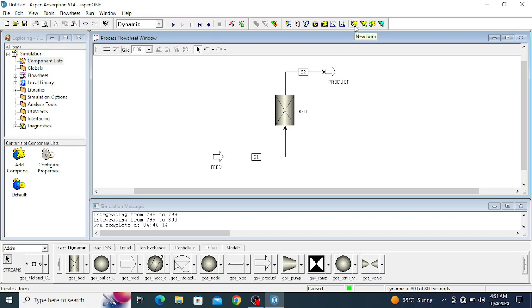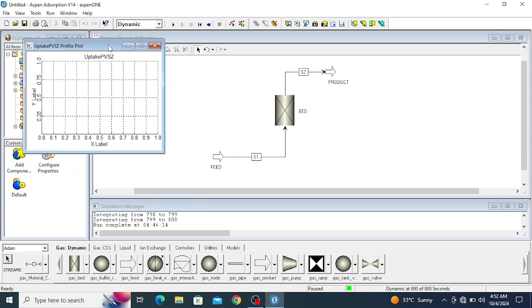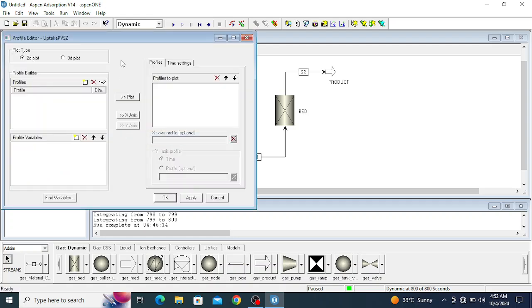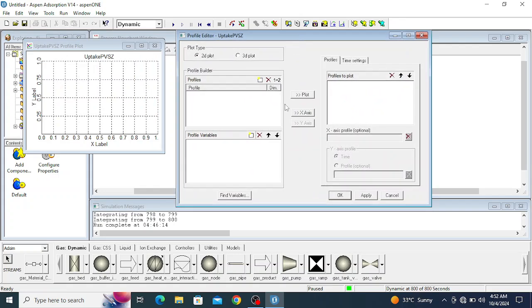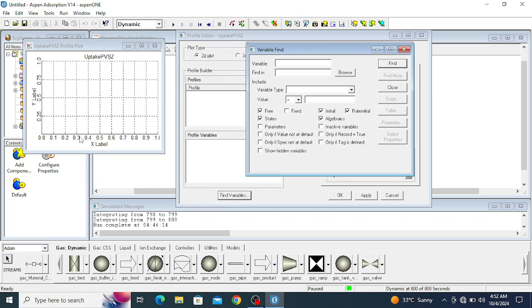So click on this one, new form, click on profile plot, and pressure uptake, pressure versus Z. Z is the height. Okay. Now right click on this one. Go to the profile variable. Click on point variable. So on the x-axis, I will add the height.